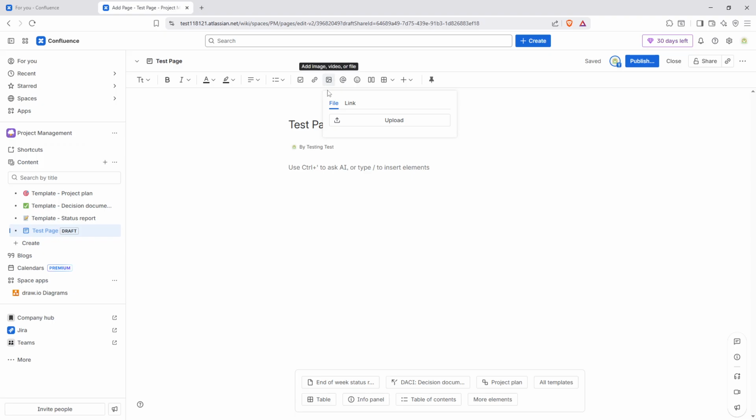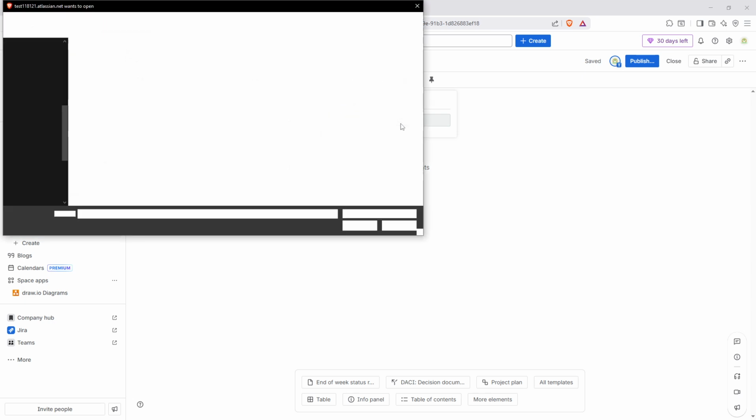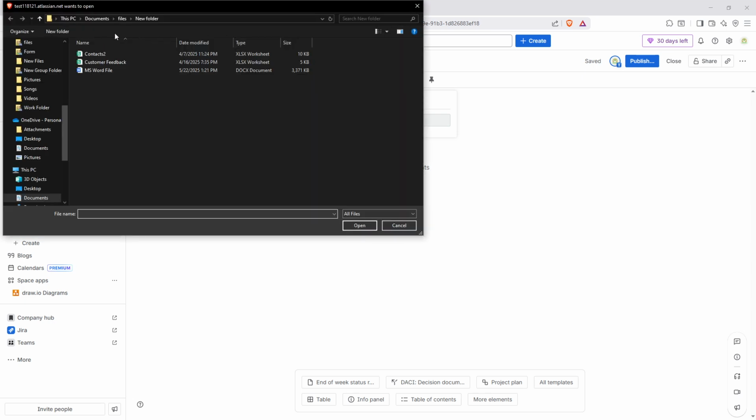After clicking the image icon, you'll be presented with several options. Look for the File tab and give it a click. A drop-down menu should appear with the option to upload. Go ahead and click on Upload. This sets the stage for importing your file from your computer to your Confluence document.